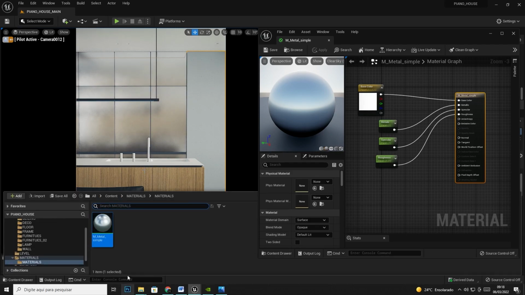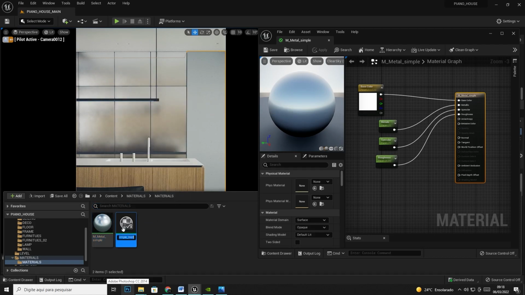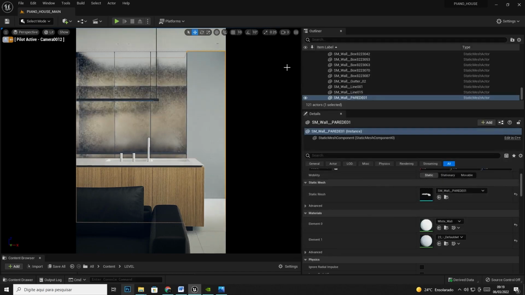How can we do that? Control plus space to access the content here. Right button, create new material, instance. We understand that material instance is MI, so we have to call it this. Metal simple. You can erase a little here. And yeah, it's a metal simple. Okay, perfect. Let's go back to our master material.